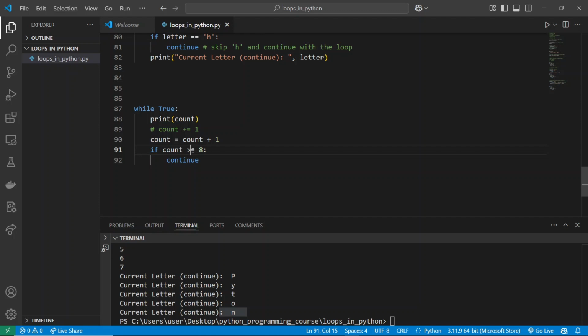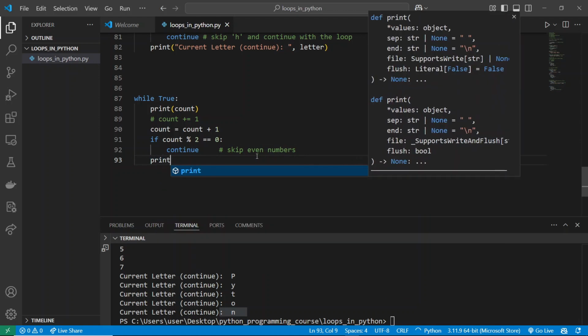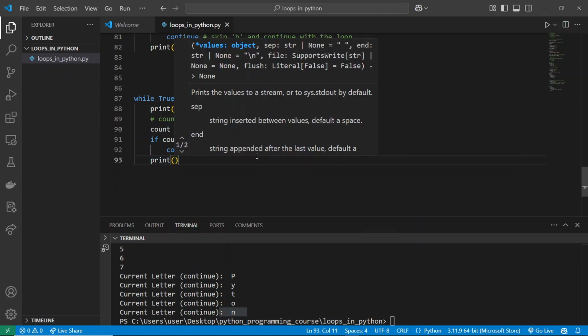So that means that we're gonna have something like count modulus 2 equals 0, right? So that means that if we're checking for even numbers, if we find one, we're gonna continue or skip the even number. So in this case, we're gonna say skip numbers. And then maybe for instance, I'll go ahead and print now our numbers.